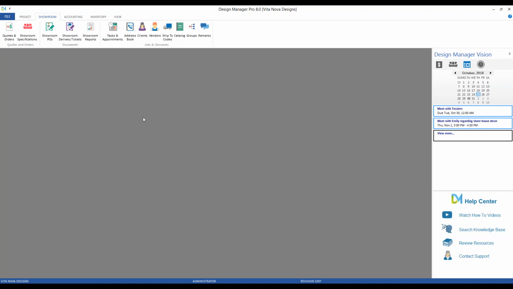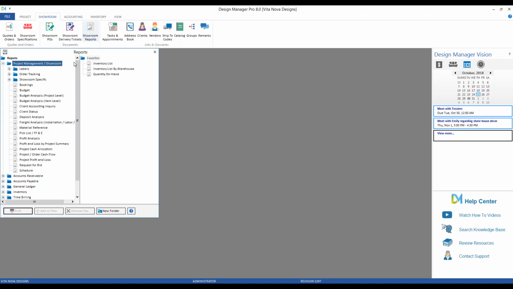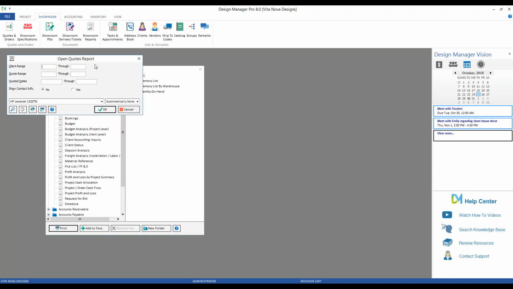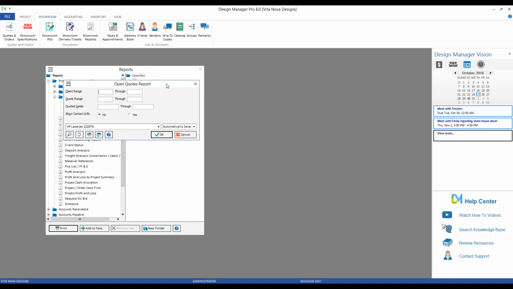There are specialized showroom reports, which can be easily accessed right from the documents frame on your showroom tab. Just click your showroom reports, and they have their own subfolder listed for you, where you could run a report for open quotes. Which quotes have not yet been converted into orders? And you can narrow it down by client, quote number, quoted dates, etc. And whether or not to show the contact information in case you want to contact the client and see what might be the issue with the quote.